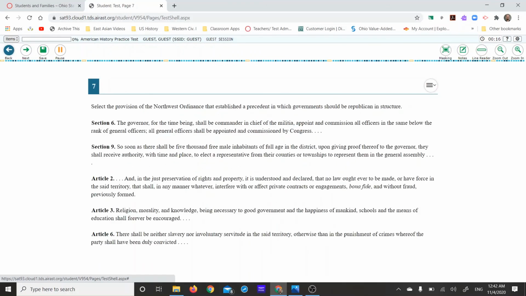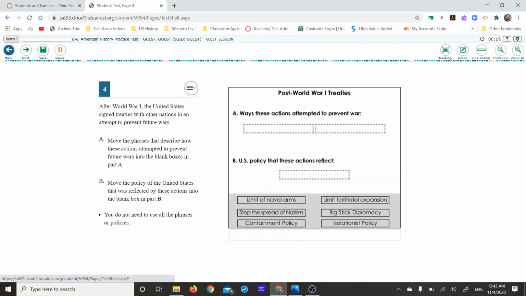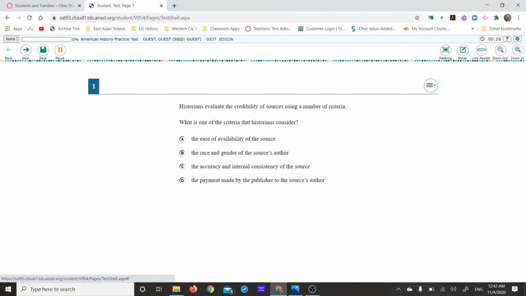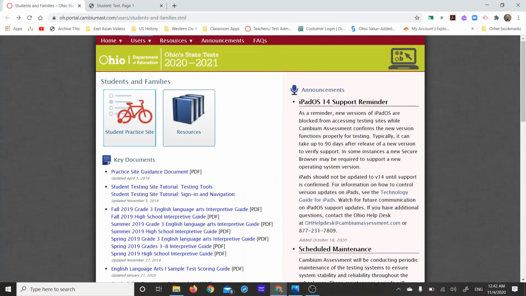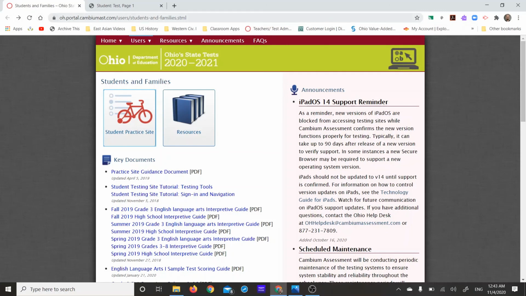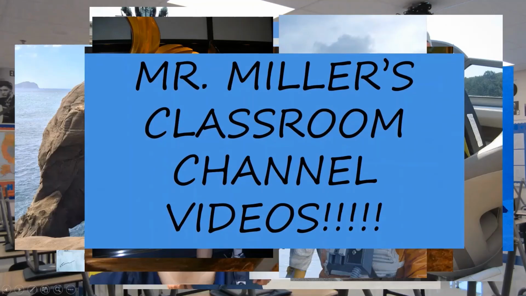So if you can take this practice test ahead of time, you can see where you stand on a lot of these questions, on a lot of these topics, and you can figure out what you need to study for the real test. So that's the final source I wanted to go over with you. Again, it's for students and families from the Ohio Department of Education. It's called the cambiumassessment.com, oh.portal.cambiumast.com, and I will have the link to that in the description for this video.